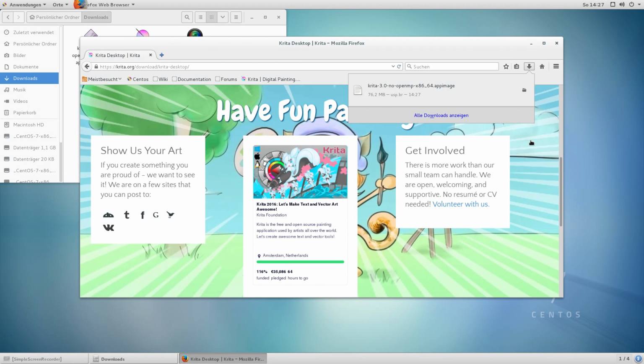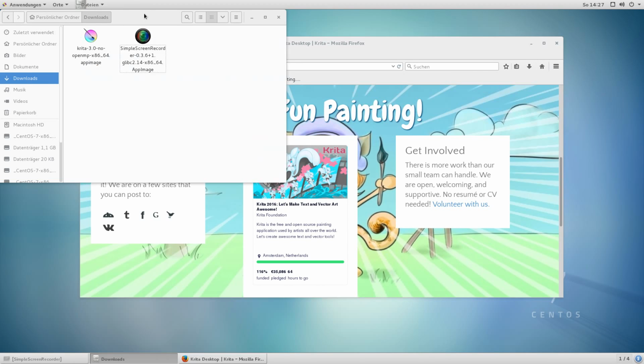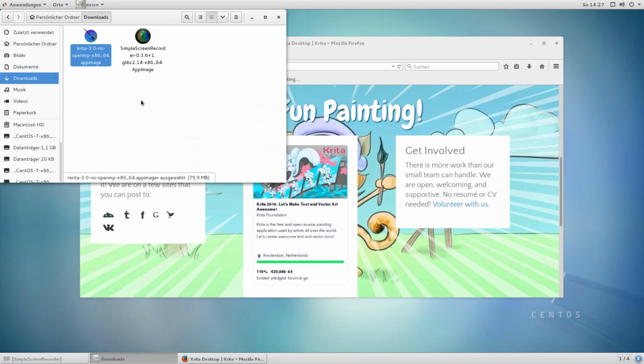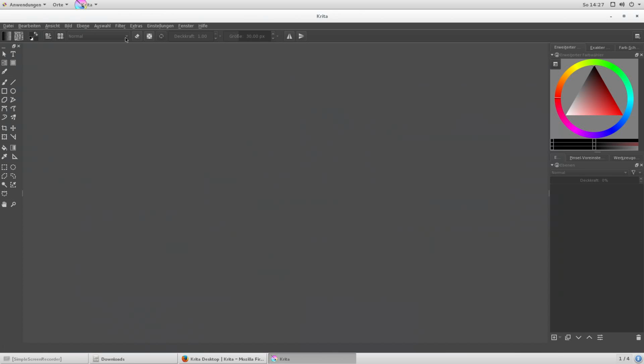make the application executable. That's actually a security feature. So we go to properties, and here we have to set the executable bit. Once we have done that, just double-click the application, and Krita 3.0, the just released version, is running perfectly well on CentOS 7, that is a stable enterprise distribution.